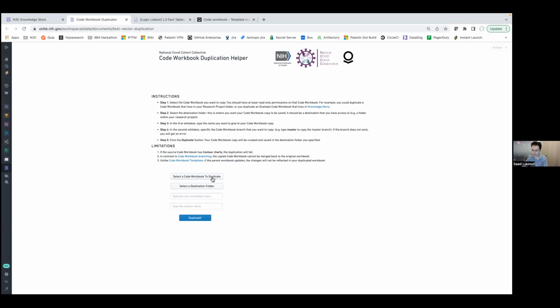Basically, you pick the code workbook that you want to duplicate. You select a destination folder where you want to save your copy. You give a name to your copy, and then you pick a branch. The nice thing about this is that you can choose to duplicate the master branch, or if the workbook has other branches, you can copy these branches instead of master. I'm going to demo how it works, and then I'll talk a little bit about some of the caveats.